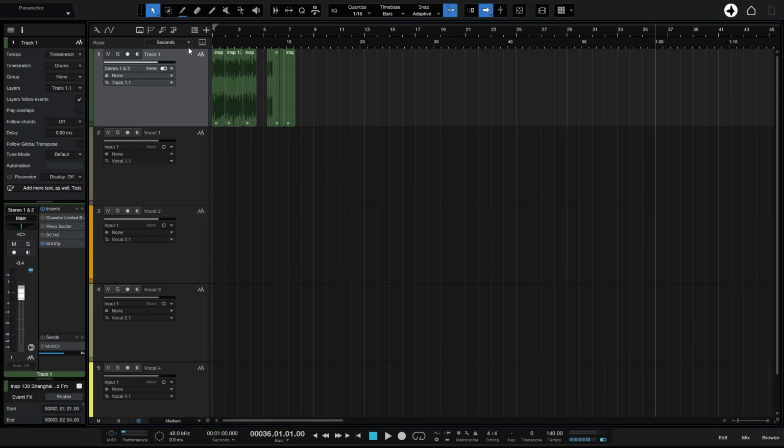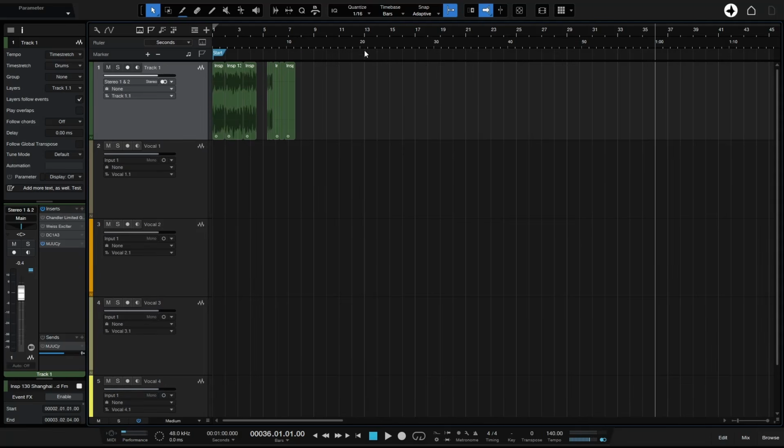If you're working with film or composing to film, then we can change this to frames. Now we can see that the secondary ruler is in frames. We could do samples, and then bars is what the top one is already set to. So we'll come back to seconds, and let's come to our marker track so we can add markers here.